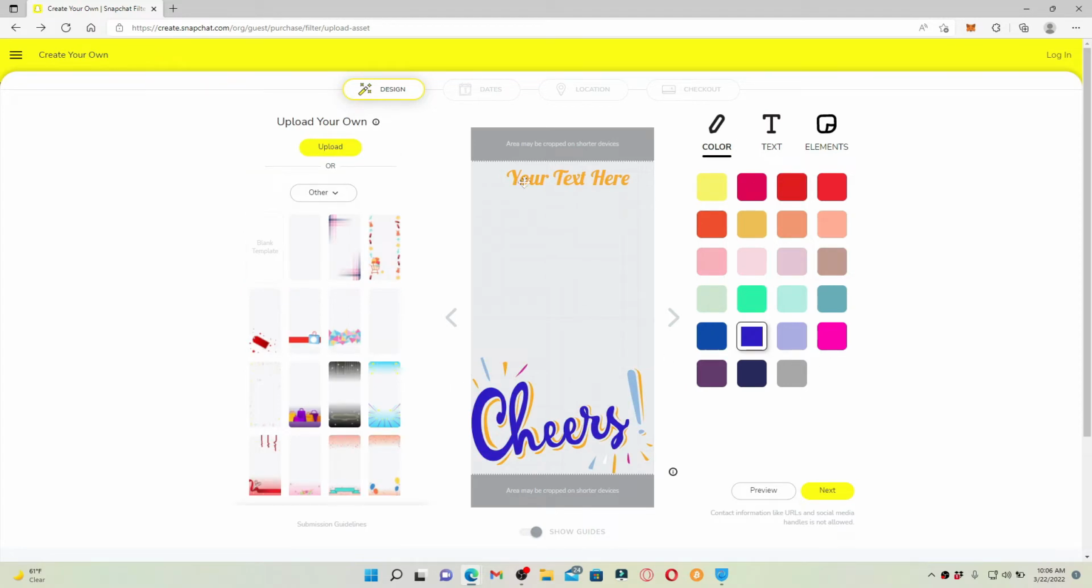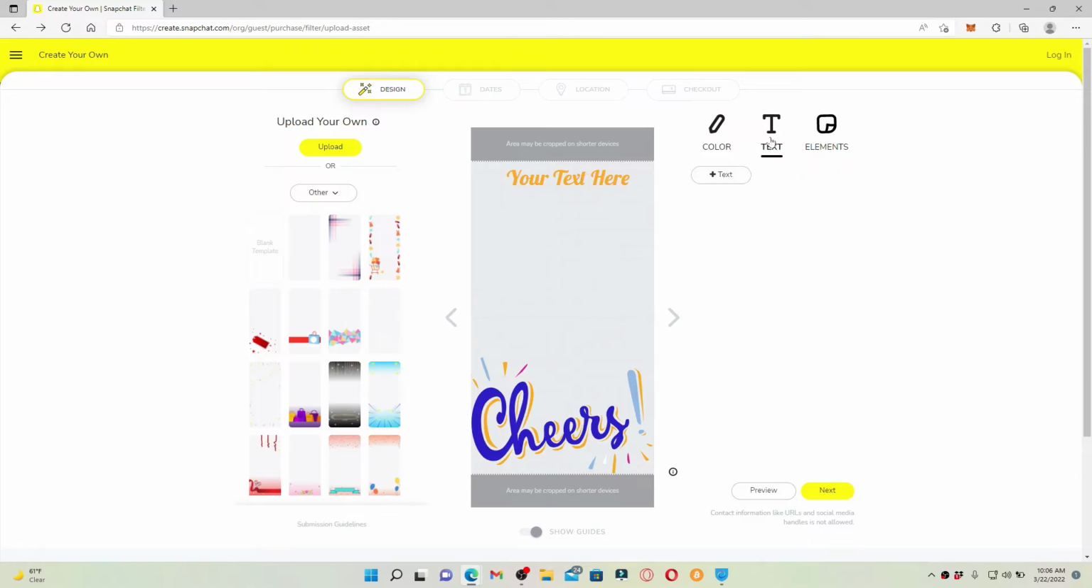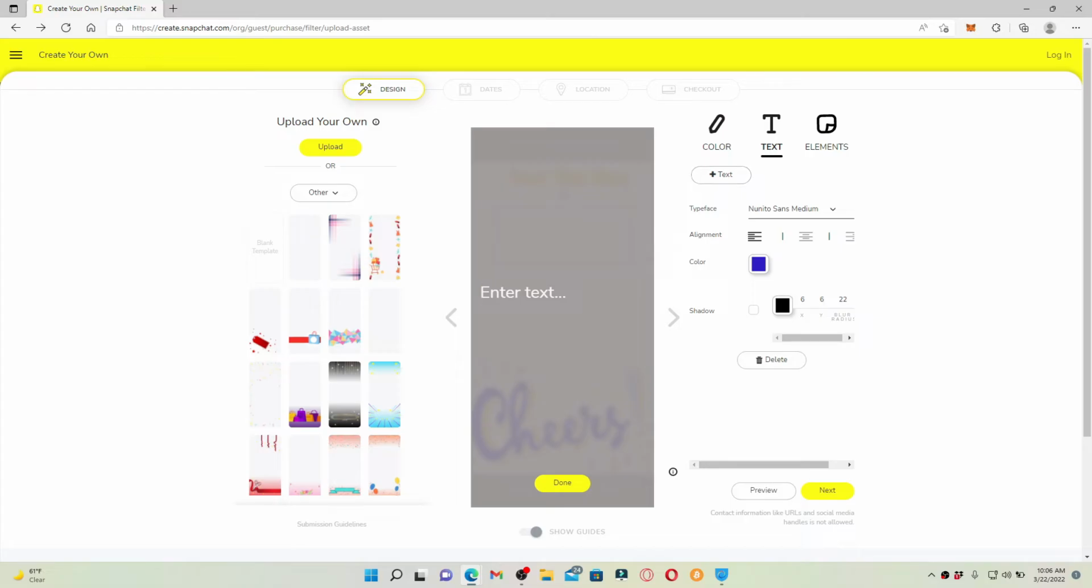Now, you can go ahead and add in a text if you want by clicking on the text button and clicking on this text plus button right here. Enter your text. Choose the color for your text. You can also change the font of your choice. And after you're done, click on Done.